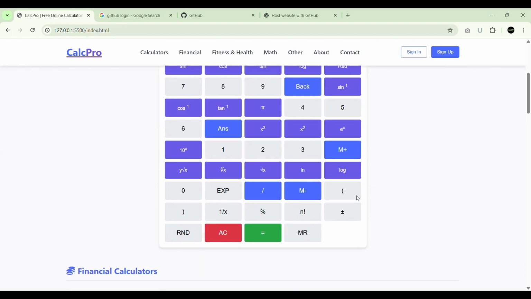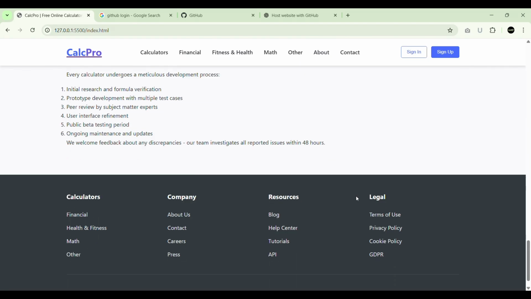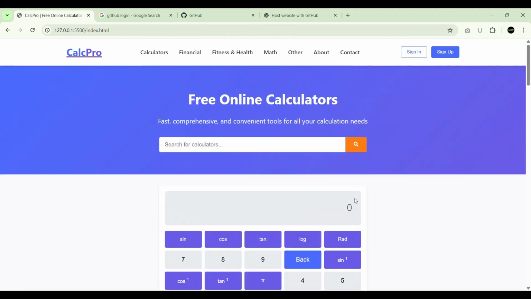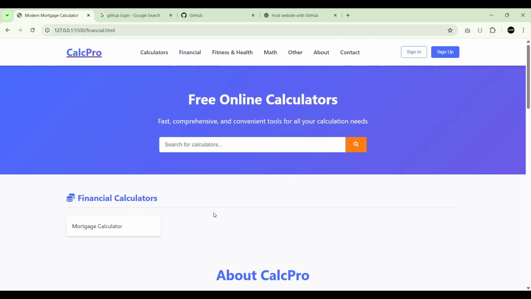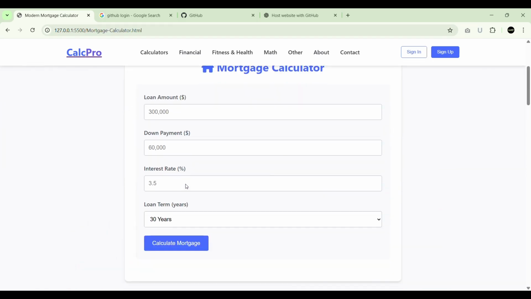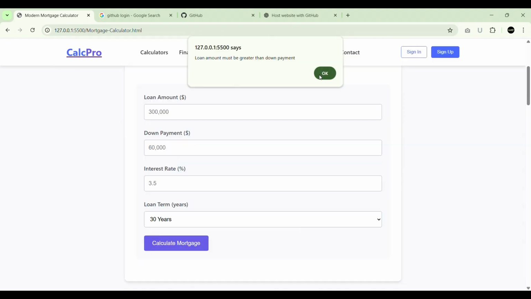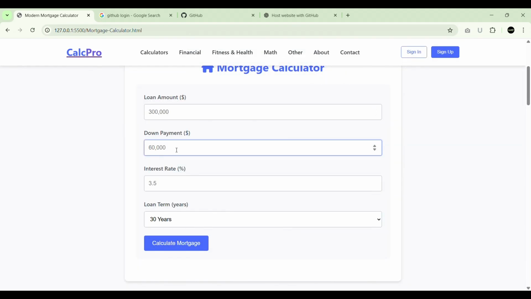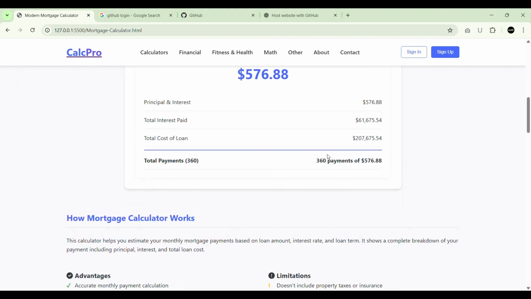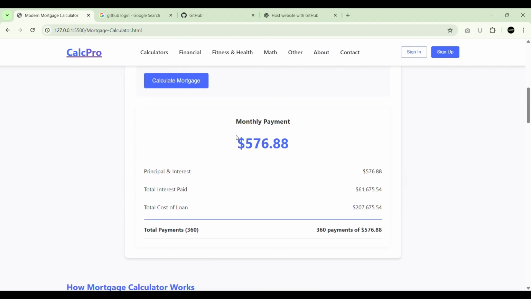Now see, this website is completely developed with HTML, CSS and JS. This is the financial page, the mortgage calculator, and when I click on it, first put in the values, for example a 4,000 down payment, a 2.5 interest rate, and a loan amount of 1540. Calculate mortgage, and it calculates everything. You can see the monthly payment of 576.88 and all these things showing.